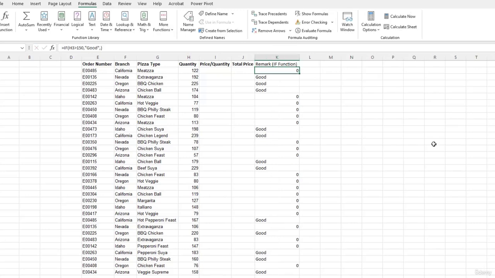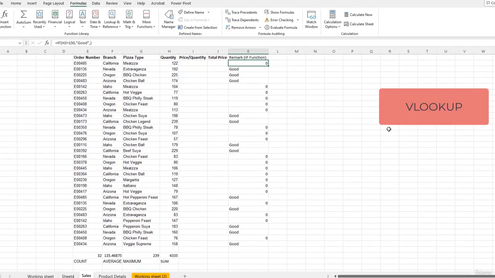Next, we are going to look at one of the most used or the most important functions, which is the VLOOKUP function. The VLOOKUP function is very helpful. What does it do? It searches for a value in a table and returns the corresponding value from another column in the table. It sounds complicated. Let me show how it works.